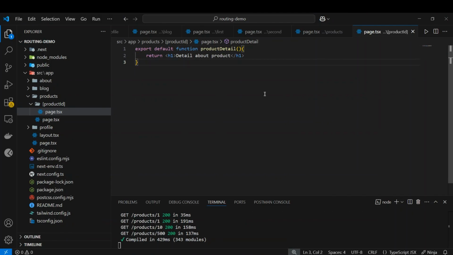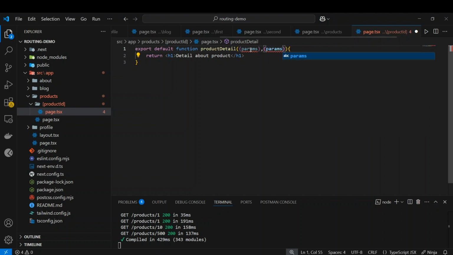Now how will the ID be displayed on that particular page? The ID in the URL can be accessed with the help of params in the app router of Next.js. For that, we can get params over here, and params returns a promise which will contain the key value pairs. So for that, we have params. It will resolve to a promise.